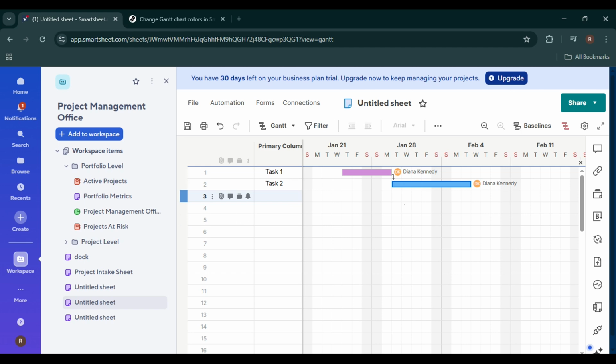You can repeat this same process for any other tasks in your Gantt chart. Just click the bar, right-click, open Color Settings, and choose a different color. This is especially helpful if you want to highlight critical tasks, milestones, or deadlines that need extra attention.